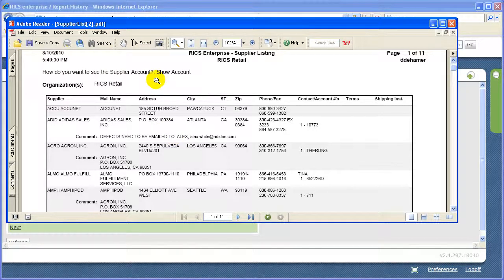So here it lists the name of your organization, the supplier, the mail name, the address, city, state, zip, phone and fax, any contact information, any account numbers, the terms, and the shipping instructions. It also lists if you put any comments on that supplier. It'll list this on the screen. So you see underneath Adidas it has a comment there.